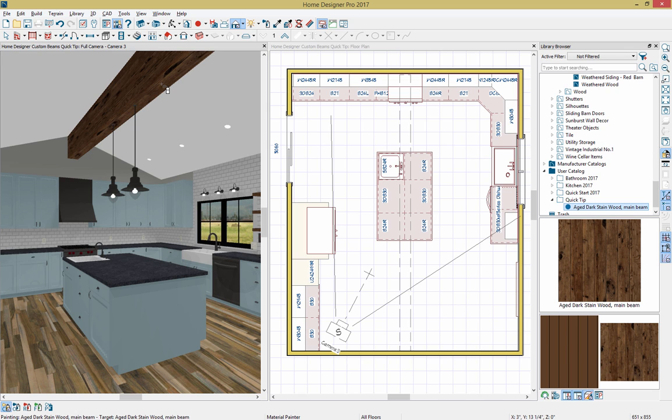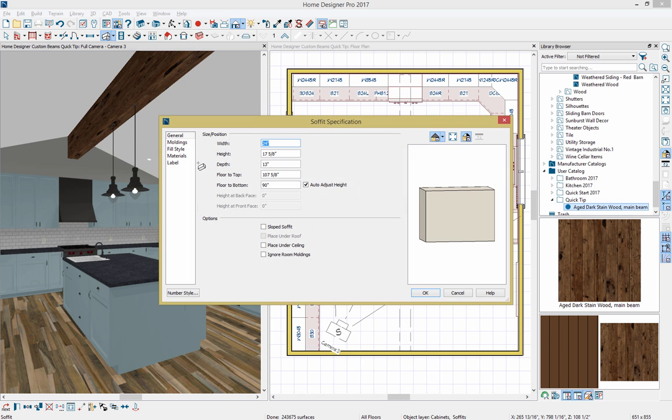Next, I'll want to design our additional beams. So we need to go back up to our default tools. Under our cabinet tools, click on our soffit tool again. We're in our 3D view, so I'll just click and place my beam, or my soffit I should say, and then we can actually open it up and modify it. So I'll double click to open up the dialog, and we're going to change it.